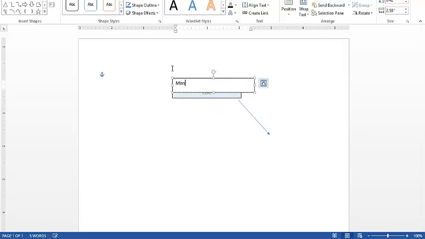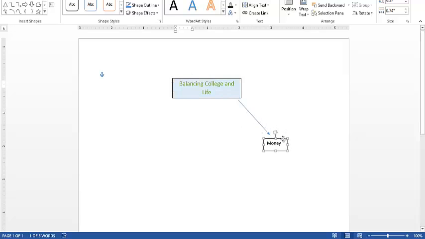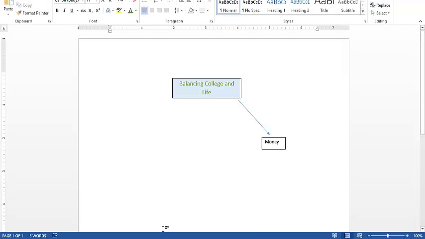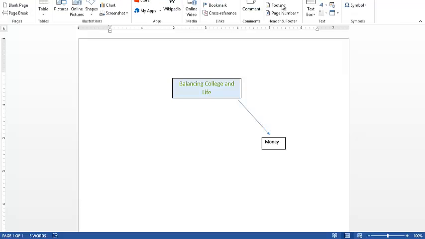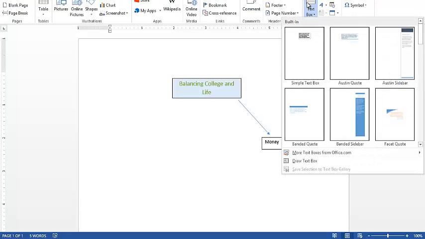And I'm going to put money. We all know that money is very important in college and life. So I'm going to put money over here. And then, let's see, insert another text box.